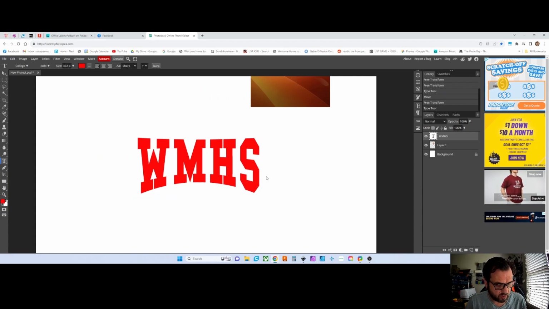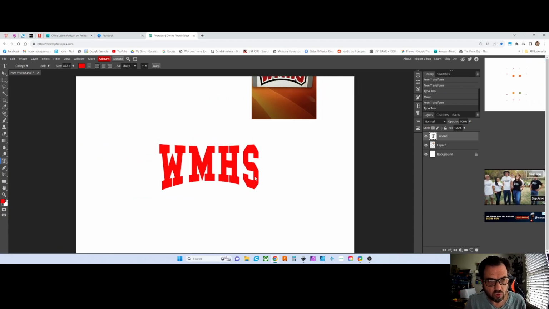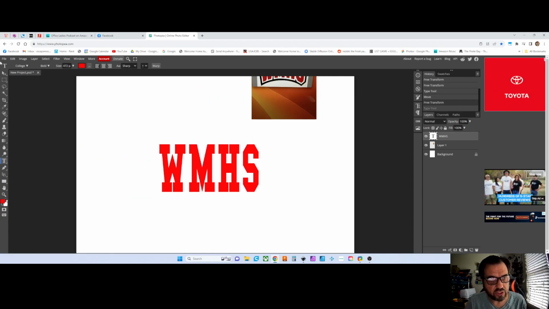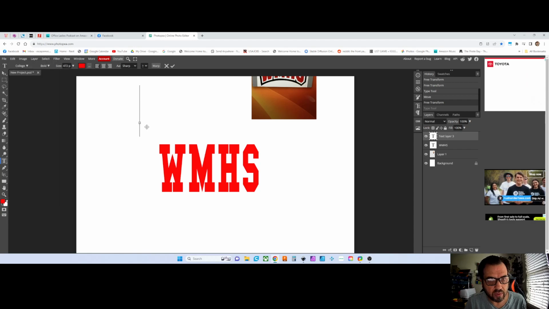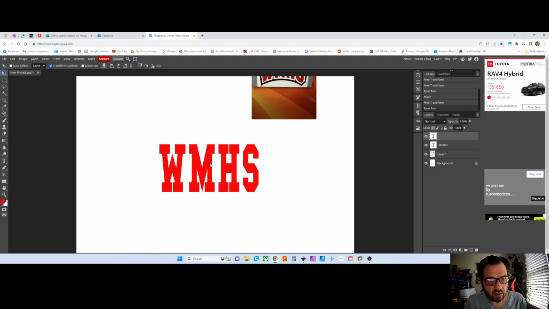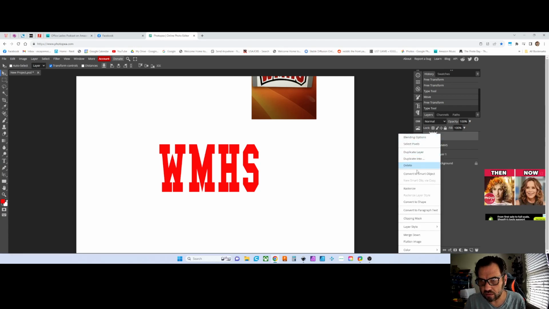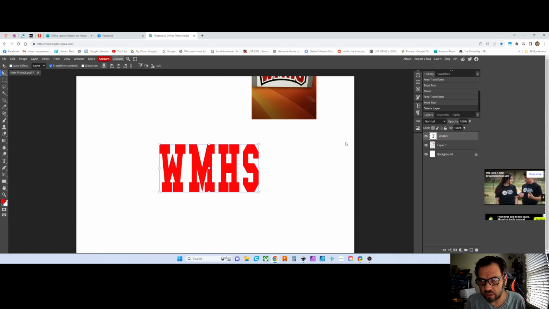Now if you mess something up or you don't like this anymore, you can hold down Control and hit Z for zebra, and that's your undo. It's also in the edit menu under undo, redo, and you can go step backwards and step forwards, but the keyboard shortcut is Control Z. So now that it looks all right. Delete that extra text box.